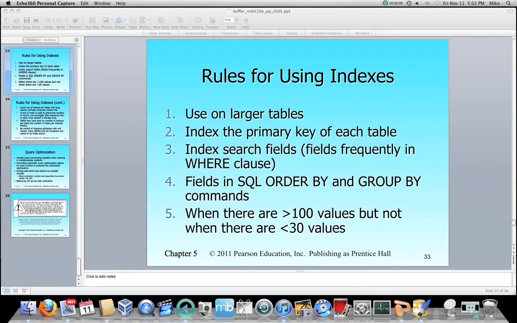Most students, when they are made aware of the fact that they can create indexes, sometimes get the idea that, woo, I should make indexes on everything. Boy, it makes everything so much faster. That is not the case. You really need to be judicious in your creation and use of indexes.